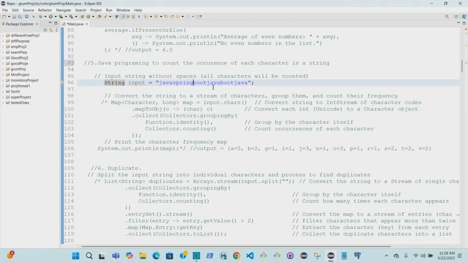Java, Spring Boot, Java, Boot, Java. There is redundancy here, right? It is repeated. How many times is each character repeated? That is to print each character and how many times it is repeated. That is what we are going to do.